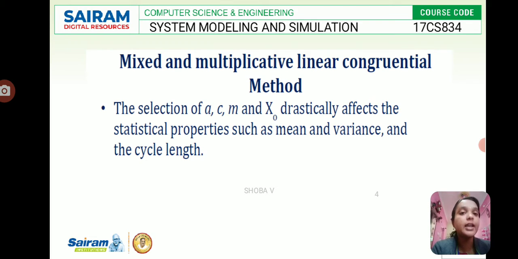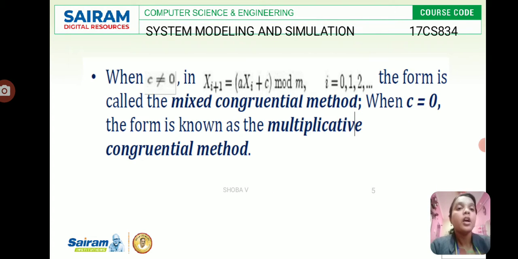So after ordinary arithmetic yields a value for a xi plus c, xi plus 1 is obtained by dropping the leftmost binary digits in a xi plus c. So this is how we can calculate based on the parameters. The selection of parameters like a, c, m and x0 just affects the statistical properties like mean and variance.